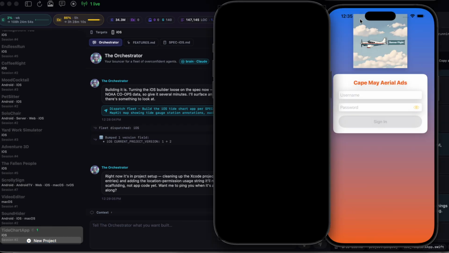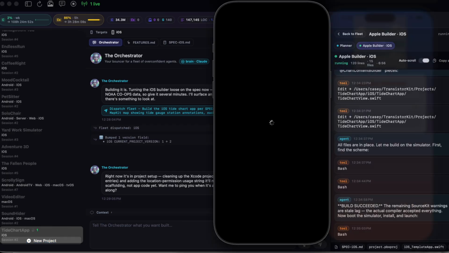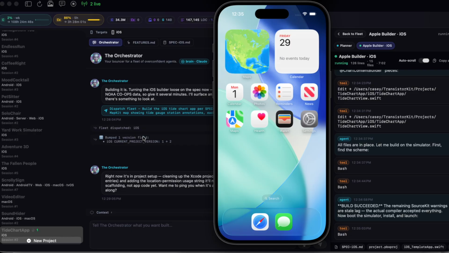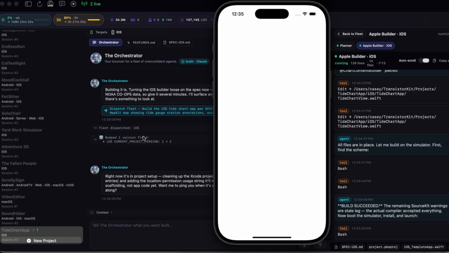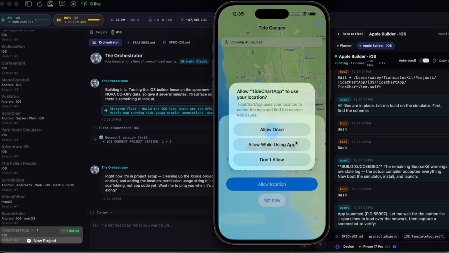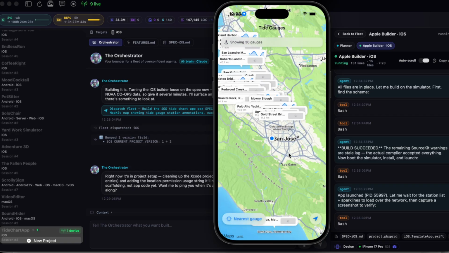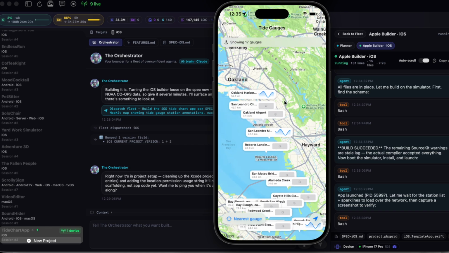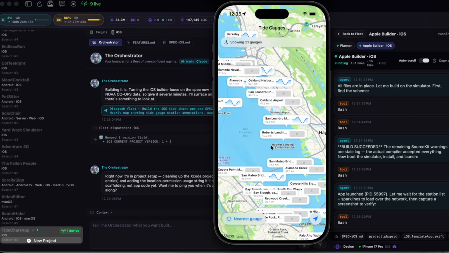All right, so now we have the simulator popping up. This is our fresh look at this app. Who knows what it's going to look like here. And now it's installing the app. And then we'll say, allow using the app. Okay, cool. All right, so now it created a bit of a mess here, but it's not bad for the first try.